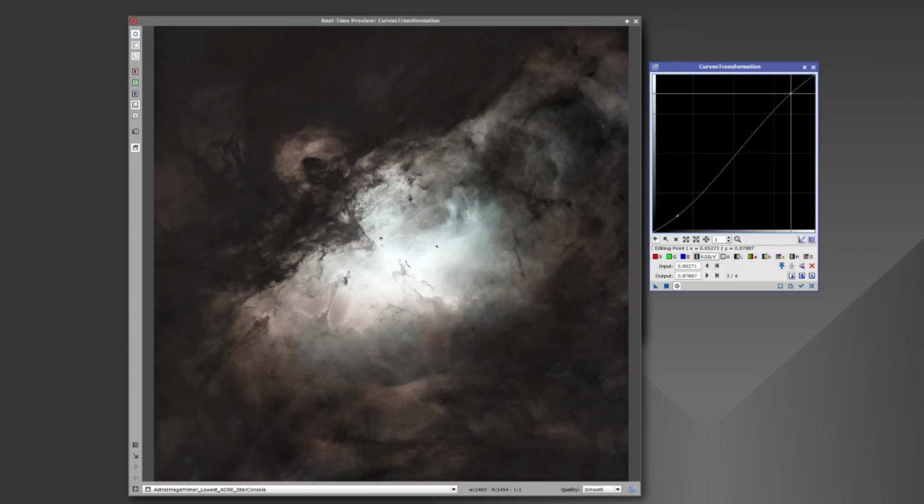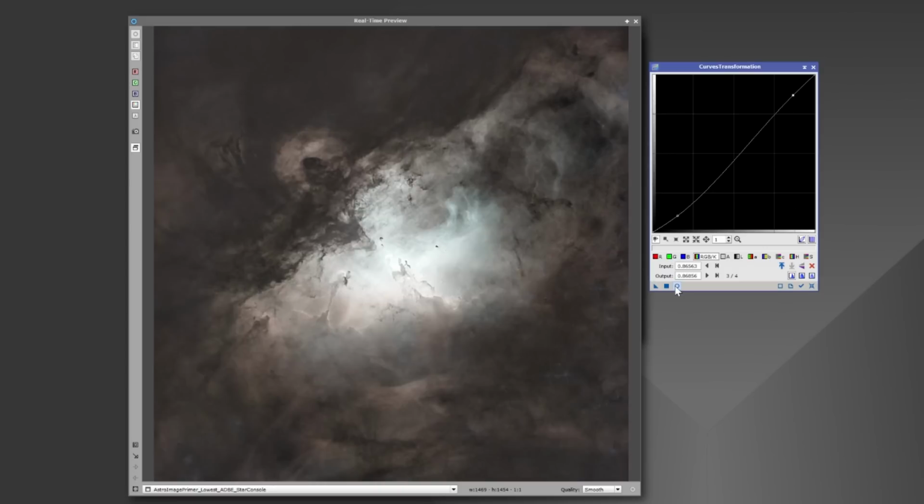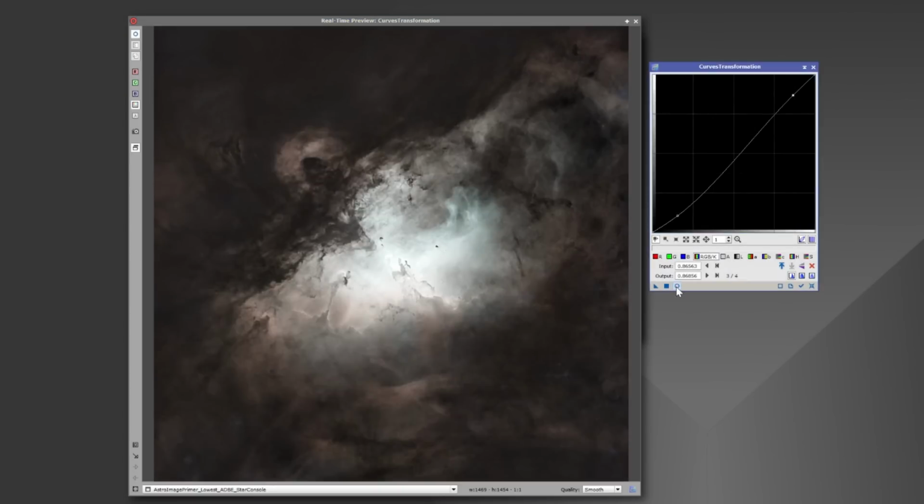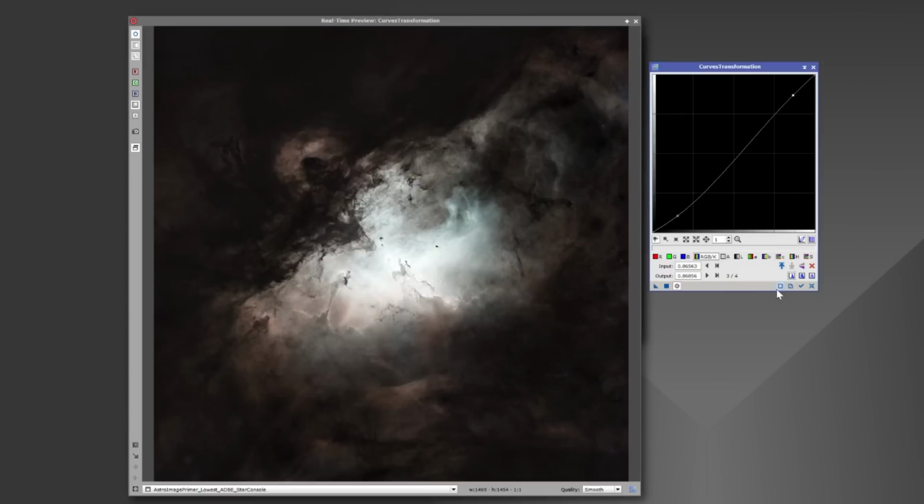I'm going to move the top right up a little bit, which is going to give me a little bit more within the nebula itself. We go before, after, before, after. I'm going to go ahead and accept that.